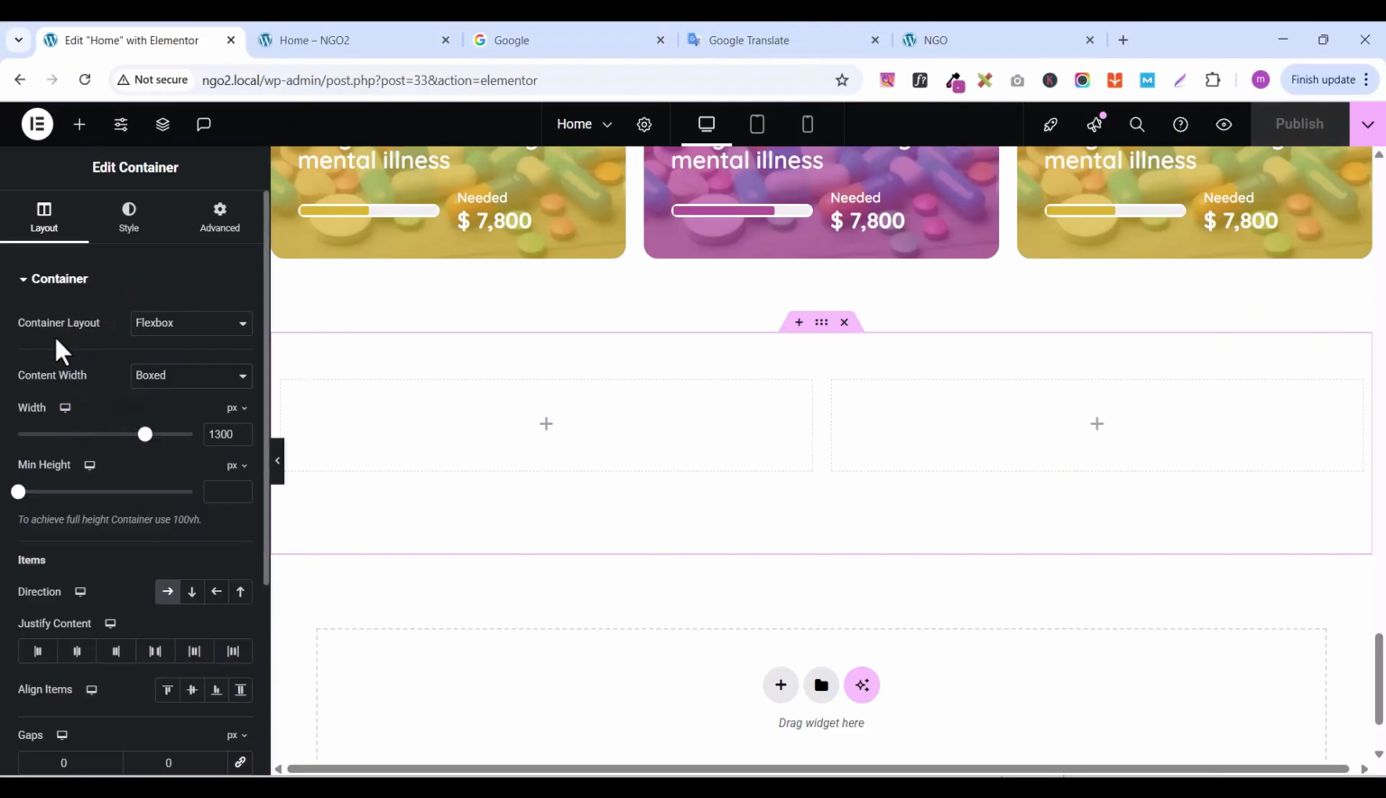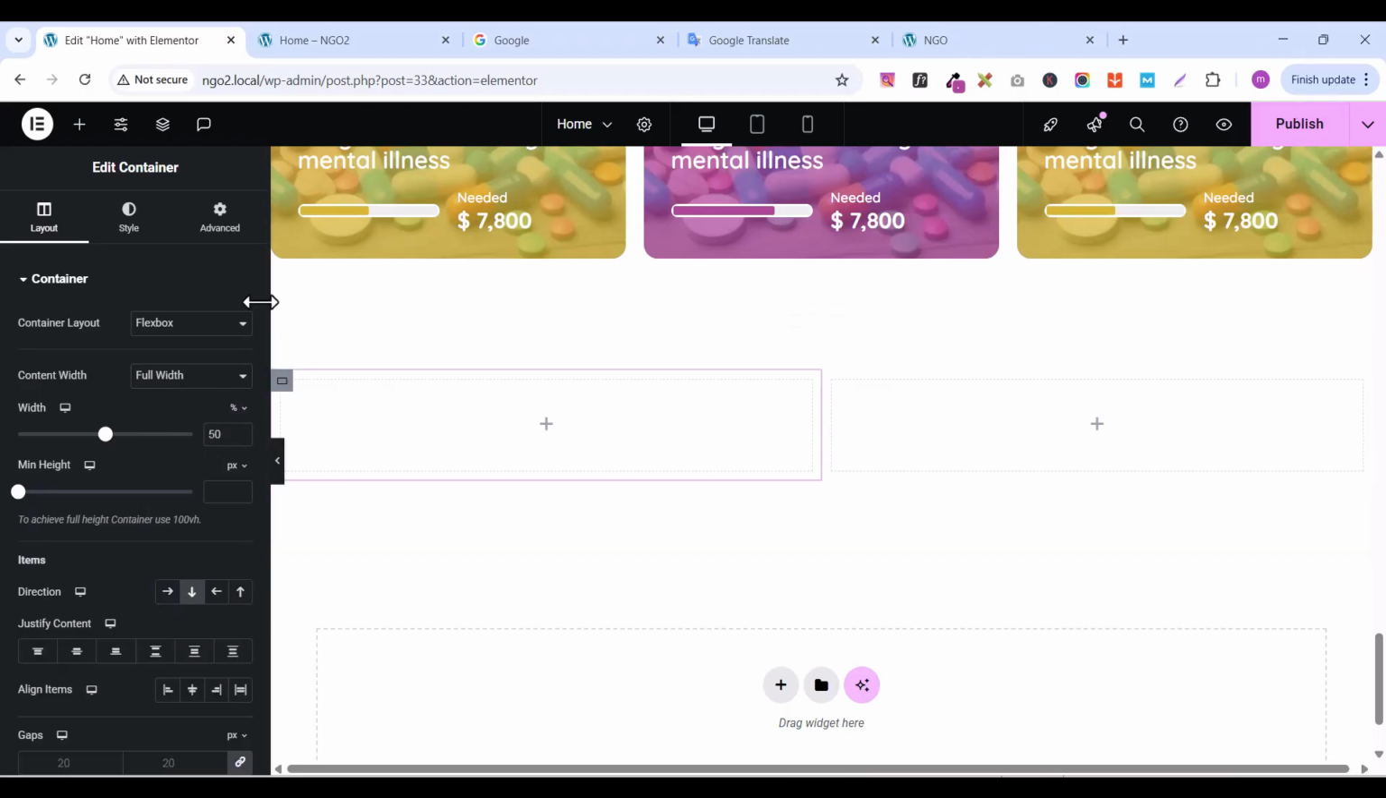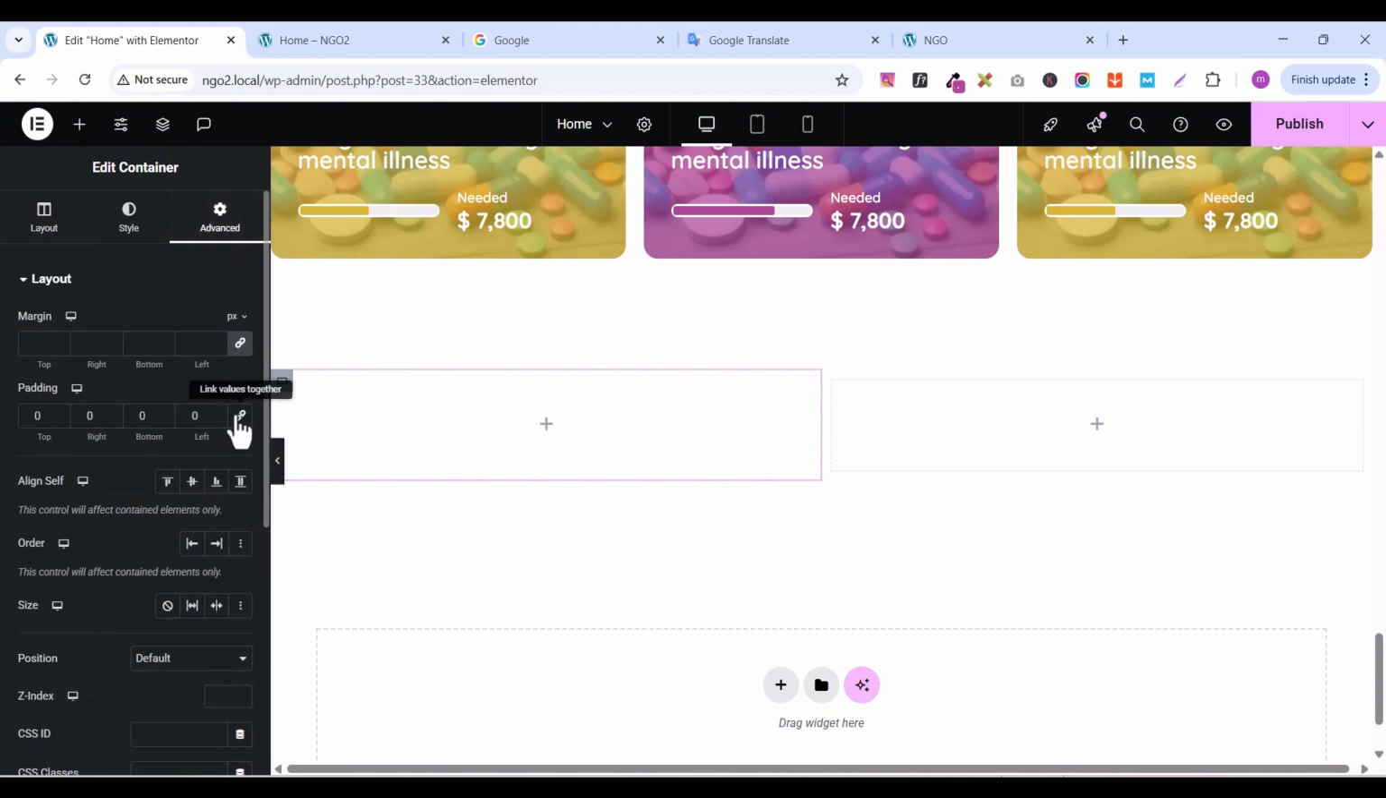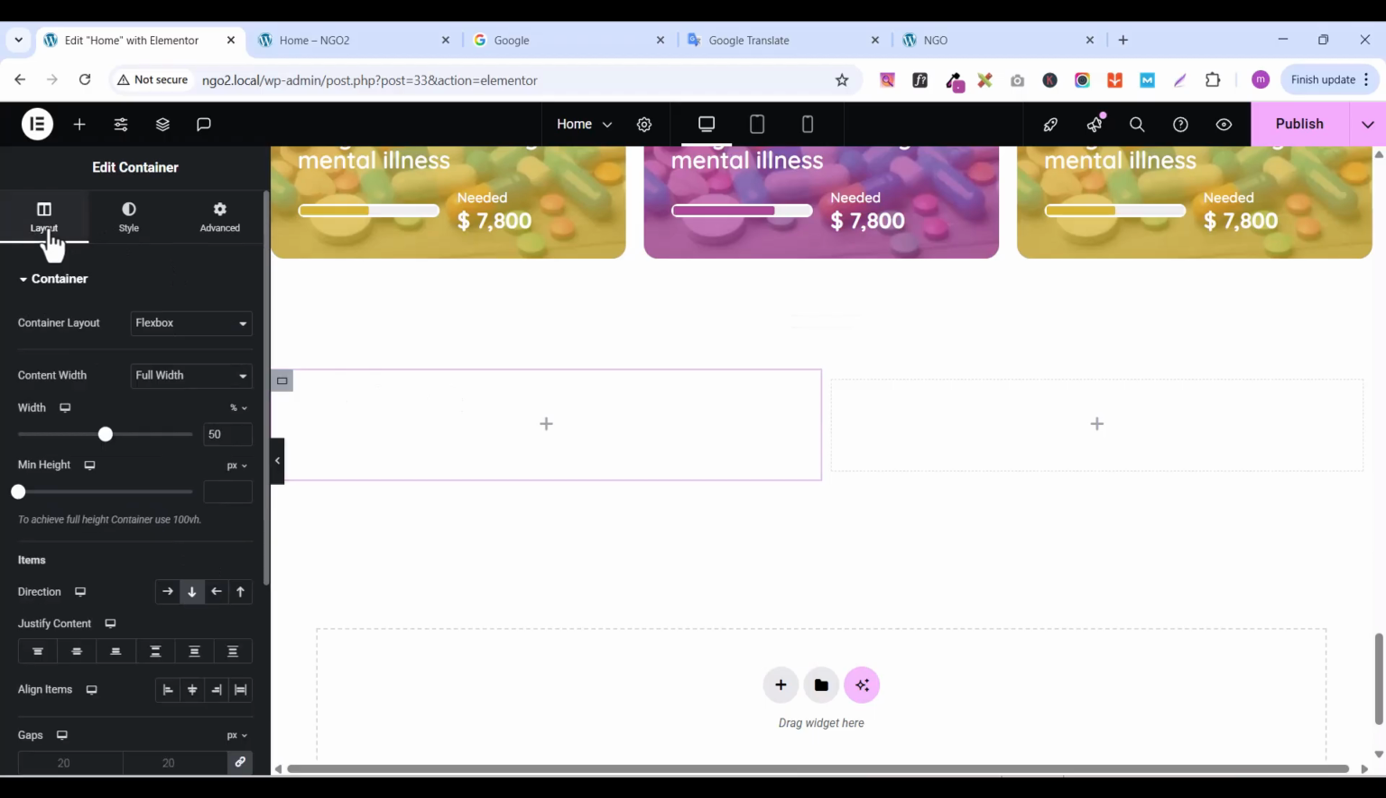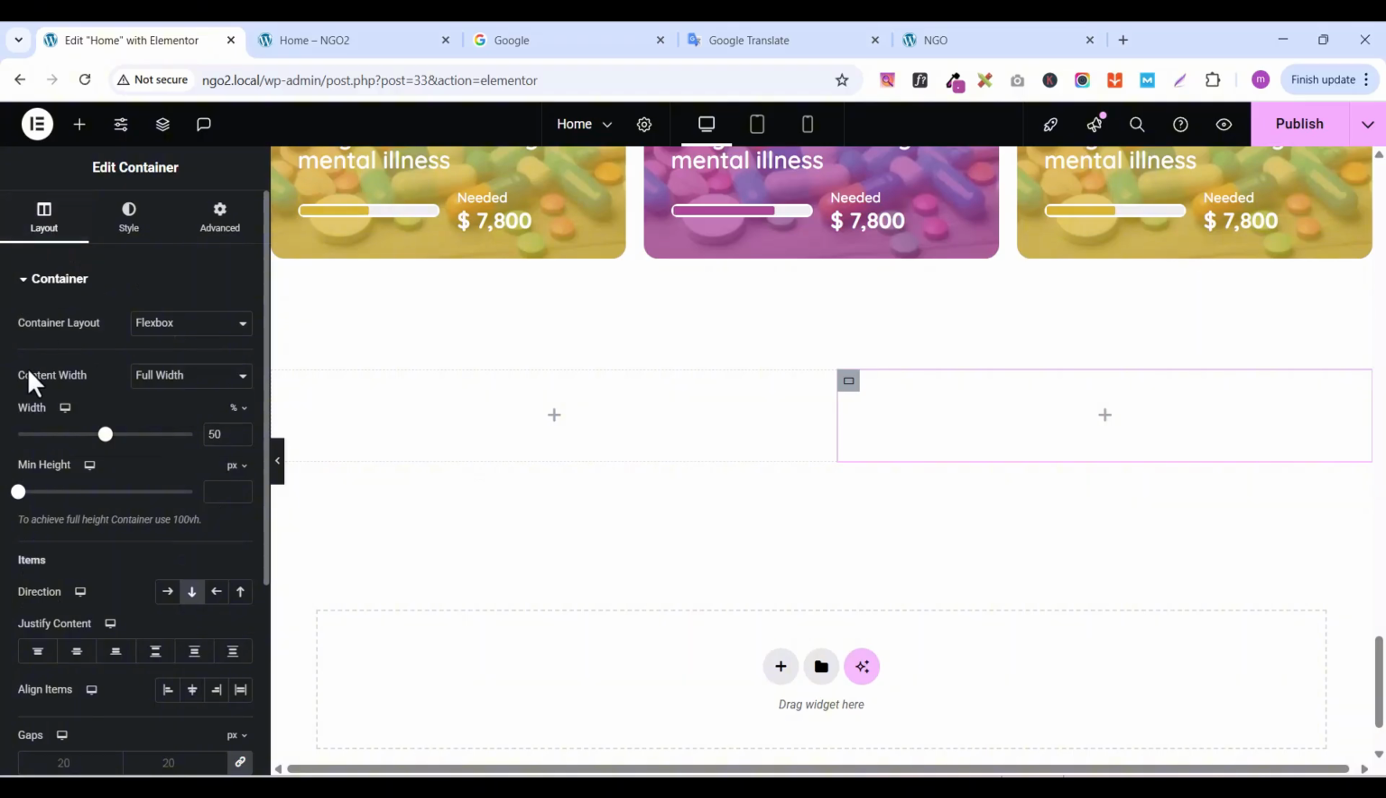And we can even, let me select this one. Okay, let me make it full width. All right, I'll make it full width here. Then I'll select this container, go to advanced, remove this padding, and let's go to layout, give it 53 here, and come to the second container too, go to advanced, remove the padding, go to layout and give it 40% like this, publish it.